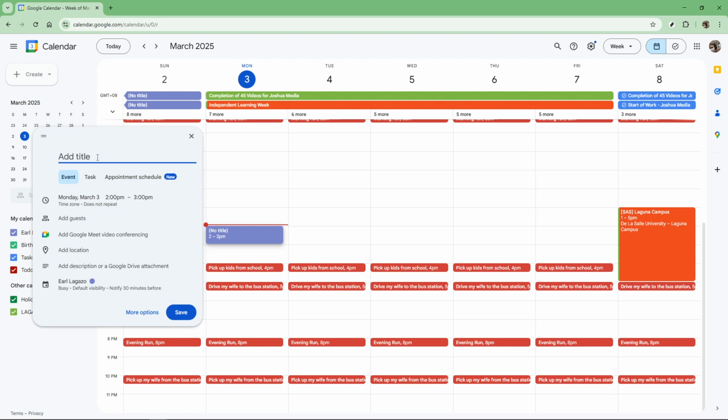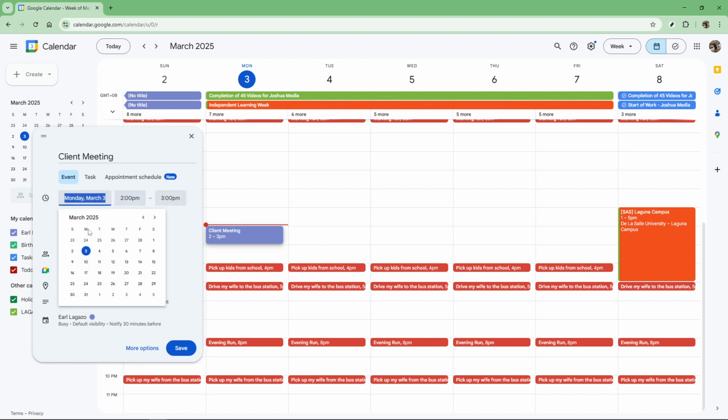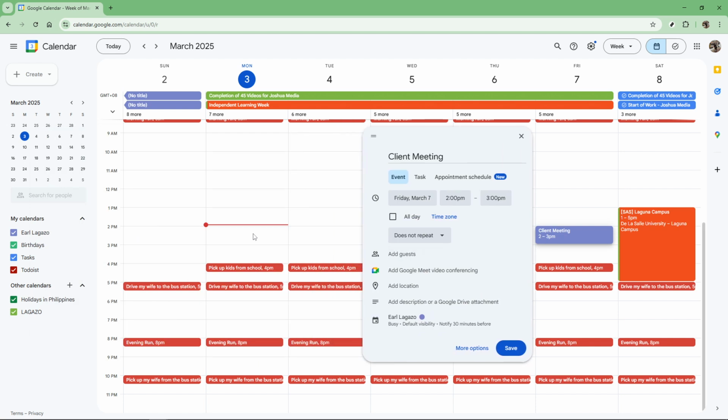Now, it's time to dive into the details of your meeting. Enter all the necessary information such as the meeting title, date, and the time you wish it to start. Providing these details ensures everyone knows what to expect and when to be there. Being specific helps reduce any confusion later on.